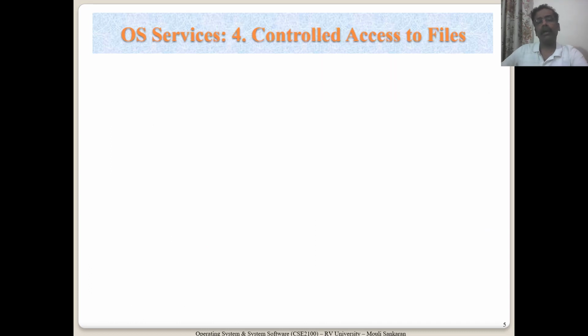Now, what about controlled access to files? See, even if you have files, maybe let me talk about chmod, which is a command we normally use in the Linux environment, and then we also have something like access permissions. We'll come to this later on.